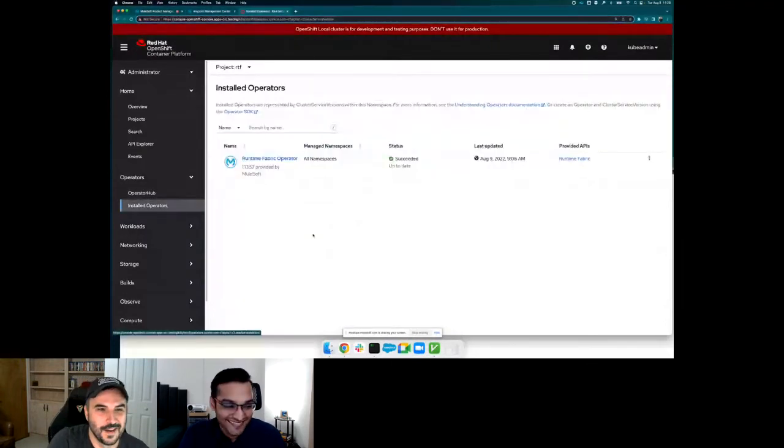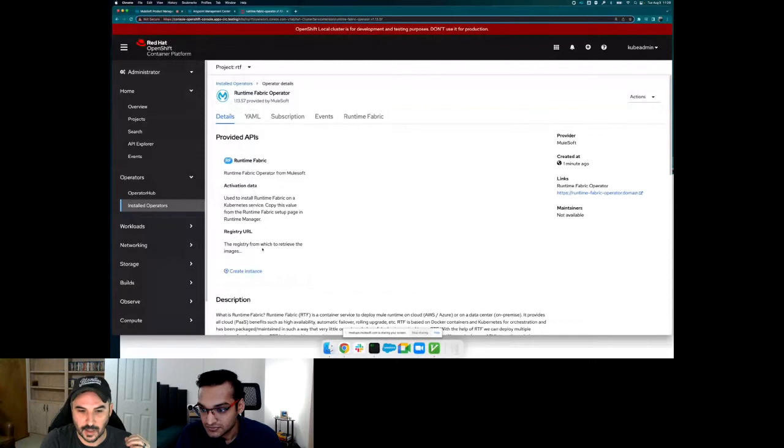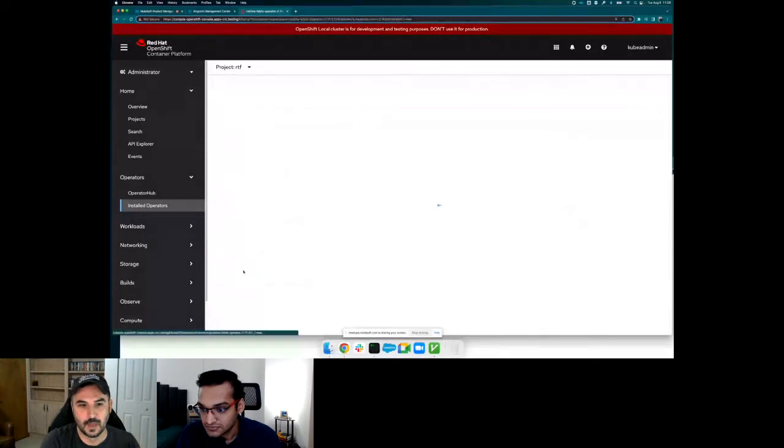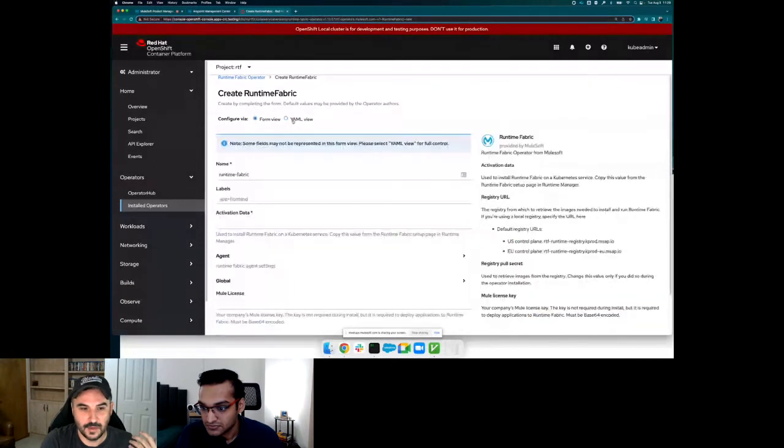So now we're in the RTF namespace and we see that we've got the Runtime Fabric operator installed. So if you've dealt with operators before, you know what's going to happen here. It's exactly what you're expecting. I'm going to go into the operator. I'm going to see the provided API of a Runtime Fabric. I'm going to hit Create Instance. Now, we do have a form view, and we also have the YAML view.